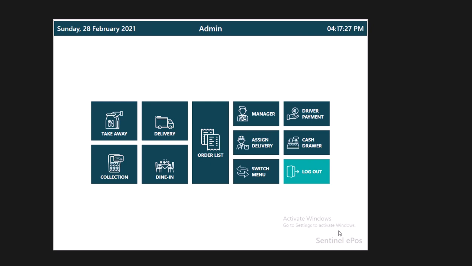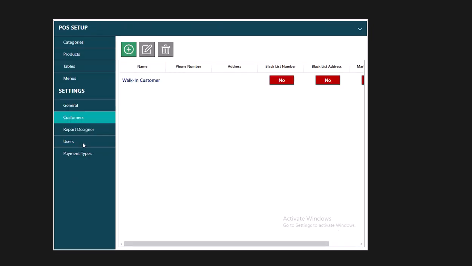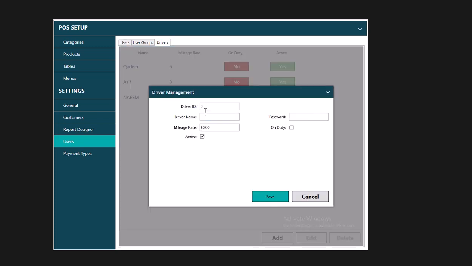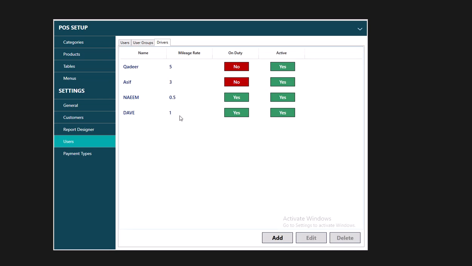Now, to make a driver, you can go to manager and then go to drivers and you can add a new driver. So when you're making a driver, for example, if I'm making a driver named Dave, you can tick here is on duty and then you can tell them what's the rate of mileage you pay them. So for example, you pay every driver £1 as a delivery fee for a mileage, and then you can set a password 909 and press save. Now this driver is created and it's on duty.